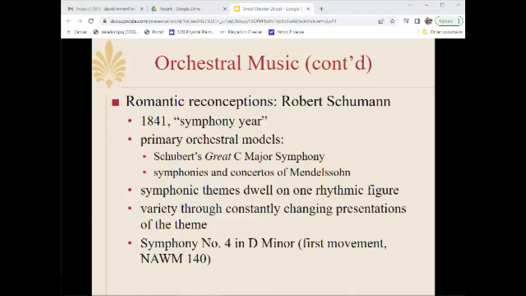Schumann had his year, what he called the symphony year, where he wrote several symphonies. The great C major, one of those, kind of copying and patterning himself after Mendelssohn. They were alive around the same time, communicated. They were in the same country at times.